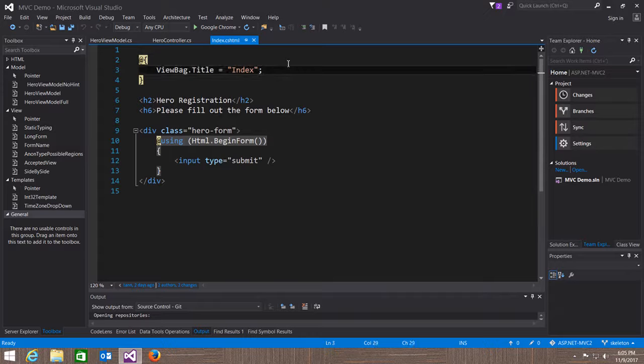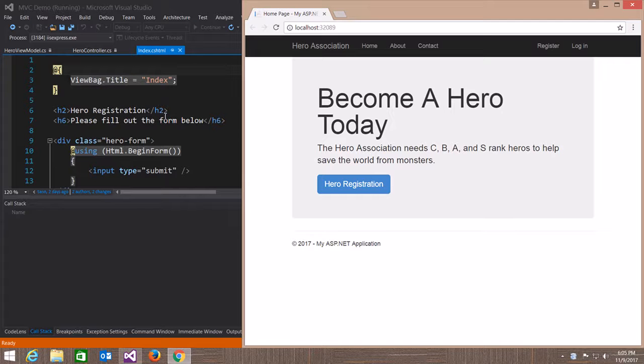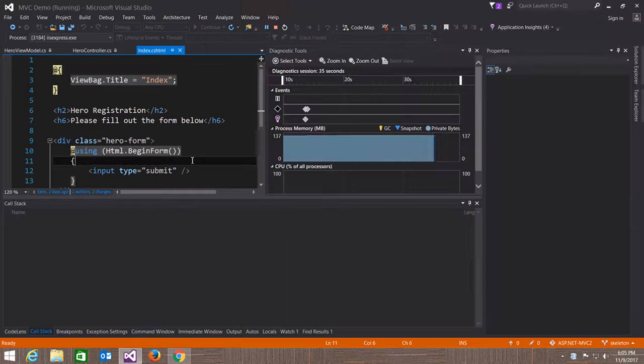Here's what we've got right now of our index. This is the view right now. I'll fire it up. It has the form over here and a submit button and a view bag title. This is Razor syntax over here. It's C# within HTML, which is a little different. You don't need semicolons some of the time. Sometimes you do. So here's our view. This is all we've got right now, but we want to add an input for the user to enter the information about them so we can fill out the model and register them.